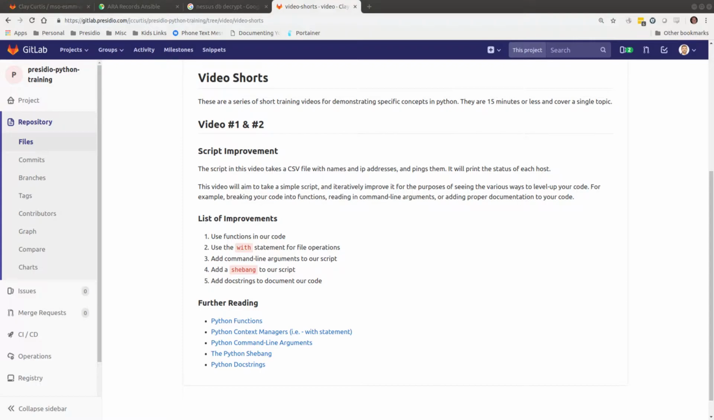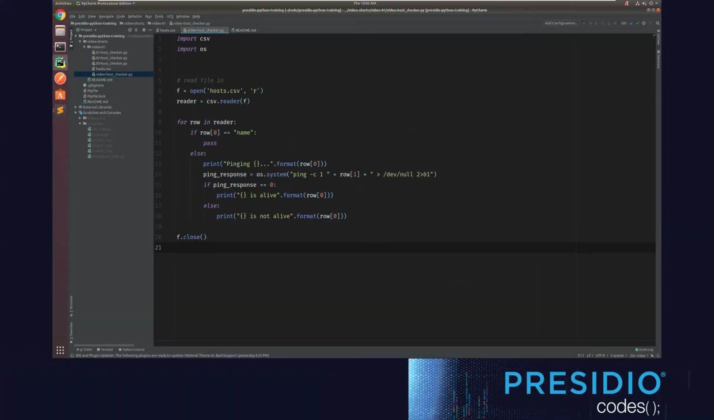And then we're going to add a shebang to our script, and I'll get into that once we get into that section on why it's important and what it does. And then also, lastly, we're going to add some docstrings for good documentation so we can come back to our code at a later time and see why we did something or what the function does or what have you. Okay, so let's move over to the editor and we'll get started.